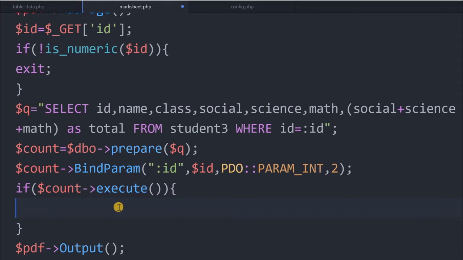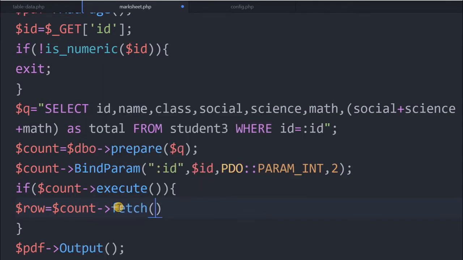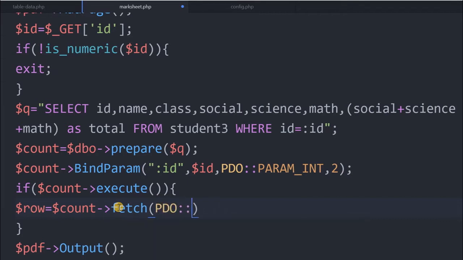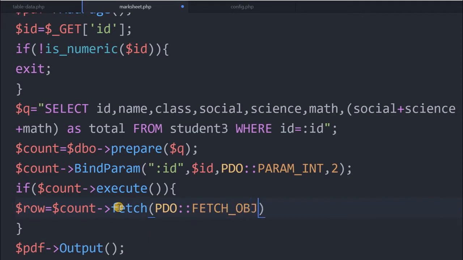Now we'll say row equal to count fetch. We'll collect the data, whatever the matching data, with PDO fetch object, fetch obj. Fine, so this is how we'll get it. Now our row object will get the data for us. Anything we can print it.